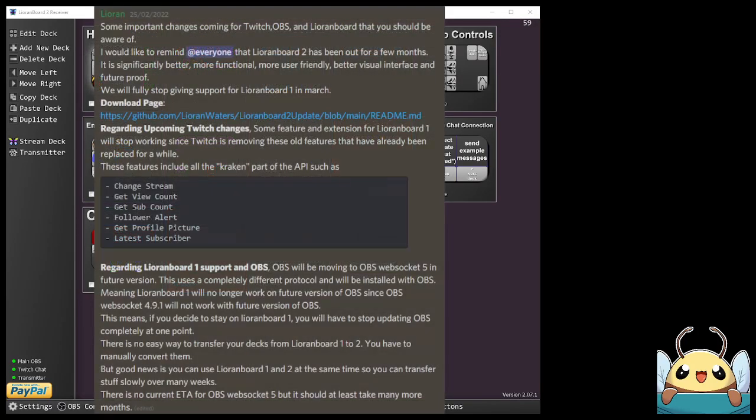Given the announcement in Discord the other day that Twitch's Kraken API is going to be removed, and as such some features and extensions for LioranBoard 1 will stop working, and that LioranBoard 1 support in the Discord will stop from March the 1st due to OBS WebSocket 5 being actively worked on, I figured that today we would instead look at some of the LioranBoard 1 options for pre-made buttons and convert them into LioranBoard 2 buttons.